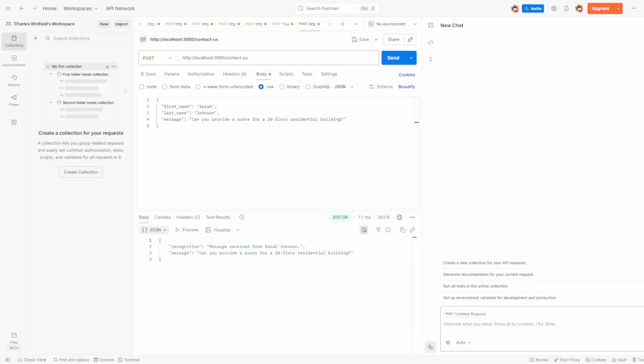Now we're going to check an invalid input and see what that returns. All right, as you can see here, it posts an error message: missing required fields, first name, last name, and message. So that's pretty much it for the requests. Everything is up and running as it is supposed to.